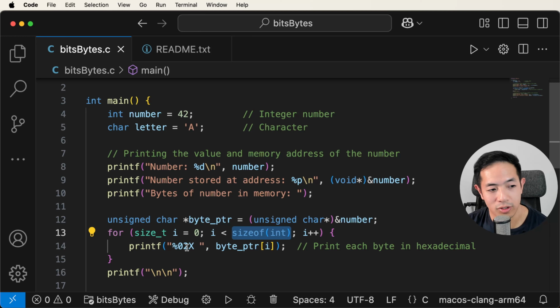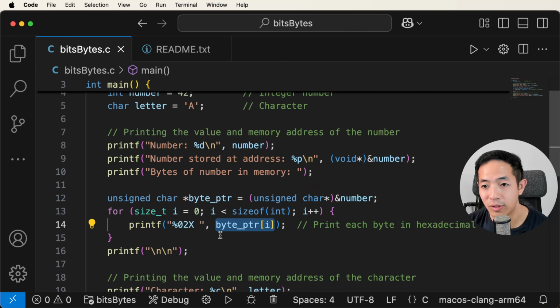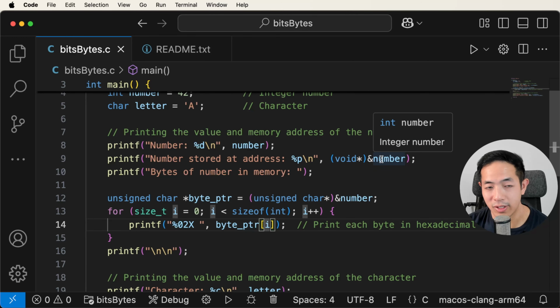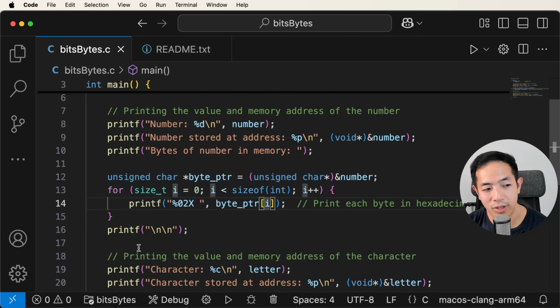And then we're going to use this %02x to display this as a hexadecimal number. And then we're going to iterate through the byte pointer. When i is equal to 0, this byte pointer is going to point to the first byte in number. And then when it goes through another time, i is going to be 1, so it's going to point to the next byte in number, and so on and so forth. And then we're going to print these end-of-line characters. So let's just run this right now and see what it looks like.